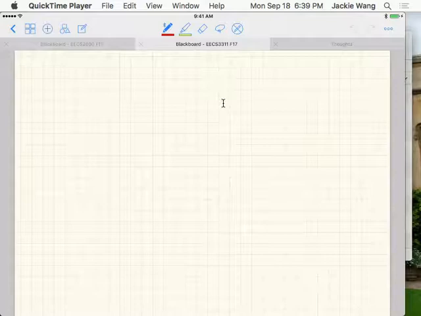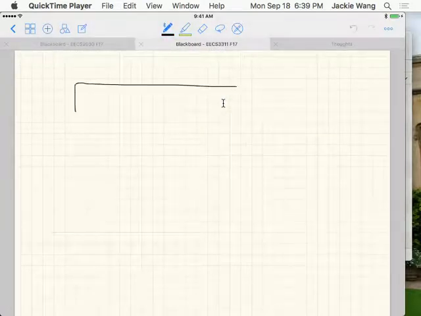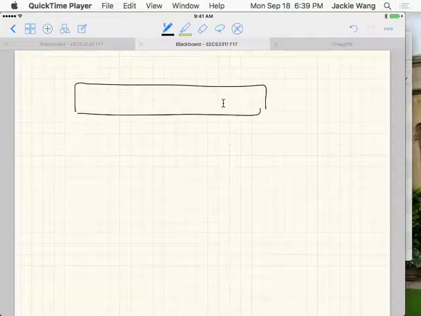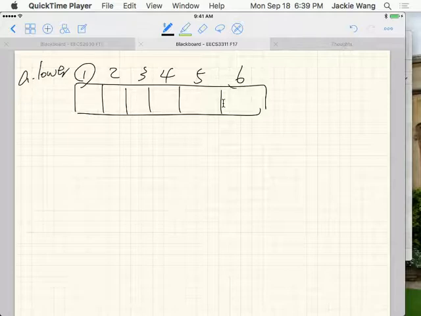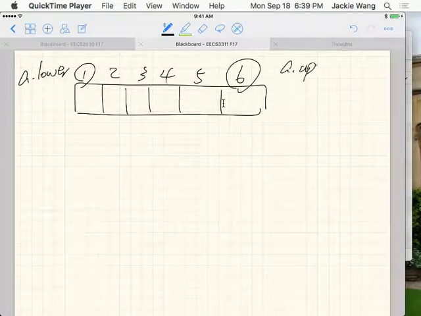Okay, so now, let's say this. Let's say we have this array here, 1, 2, 3, 4, 5, 1, 2, 3, 4, 5, 6. So this is A dot lower, this is A dot upper.